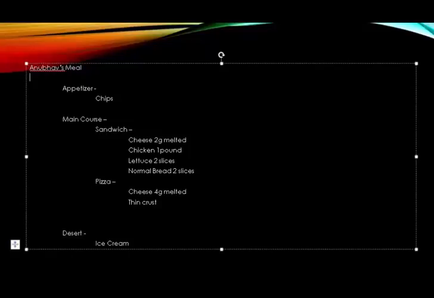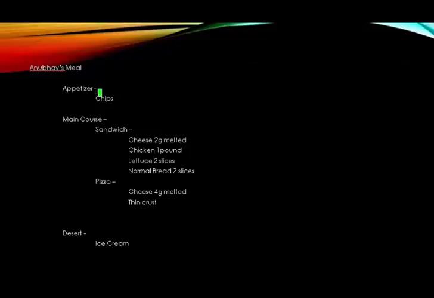So then, let's put this in Java words. In Java, we would write this differently. Of course, we can't just put this in a program and expect it to work. So Anubhav's meal, this thing right here, would be your class. That would be your class name.